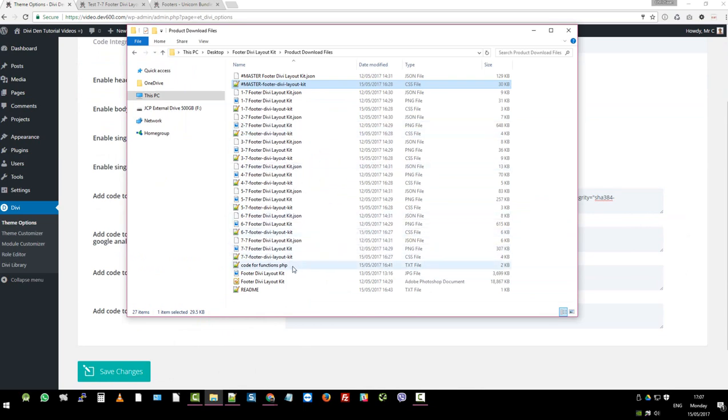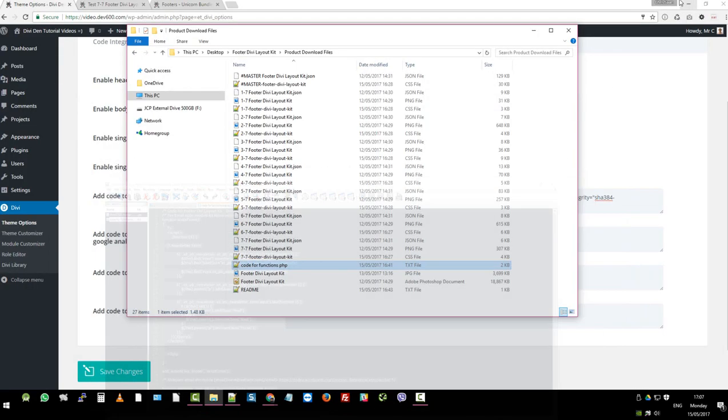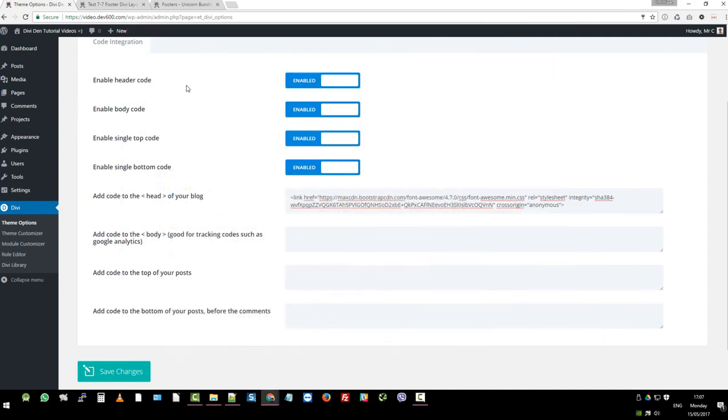So you're just going to go to your zip file, open code for functions.php. And then you want to grab all the code in here. Just copy that. And then you want to navigate to your site again. And you want to go to appearance, editor.